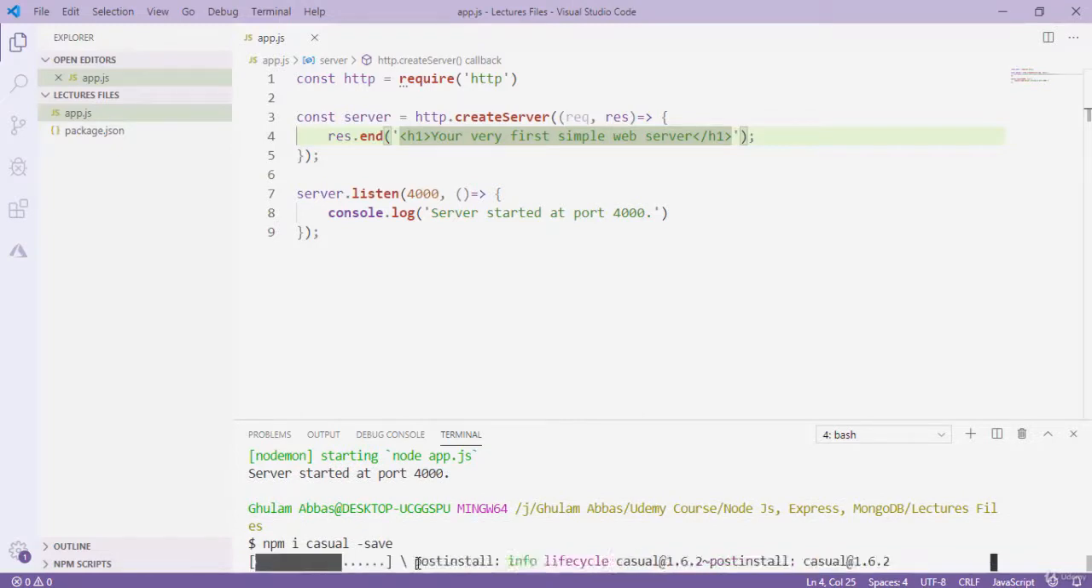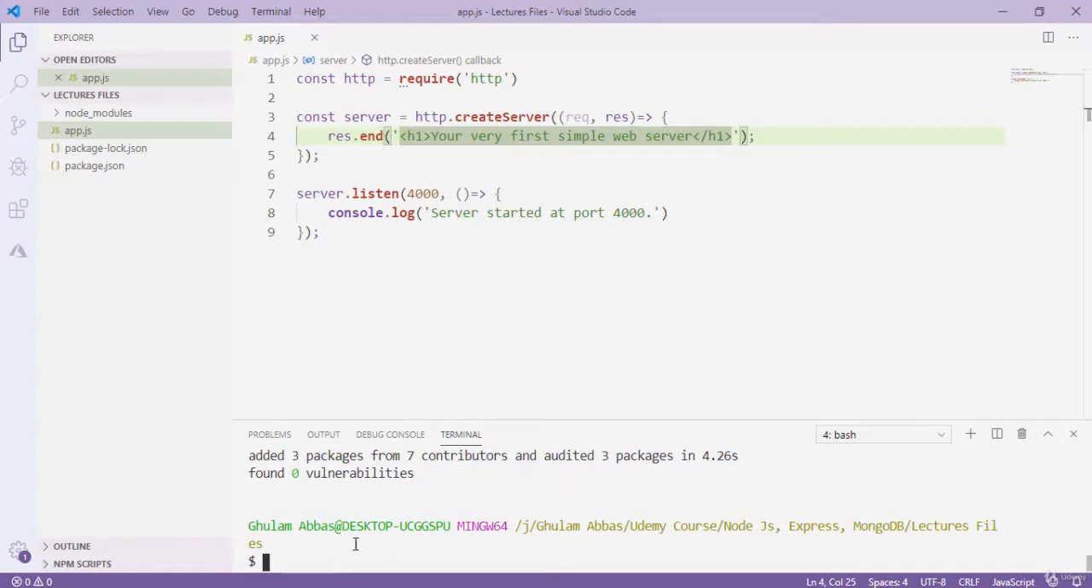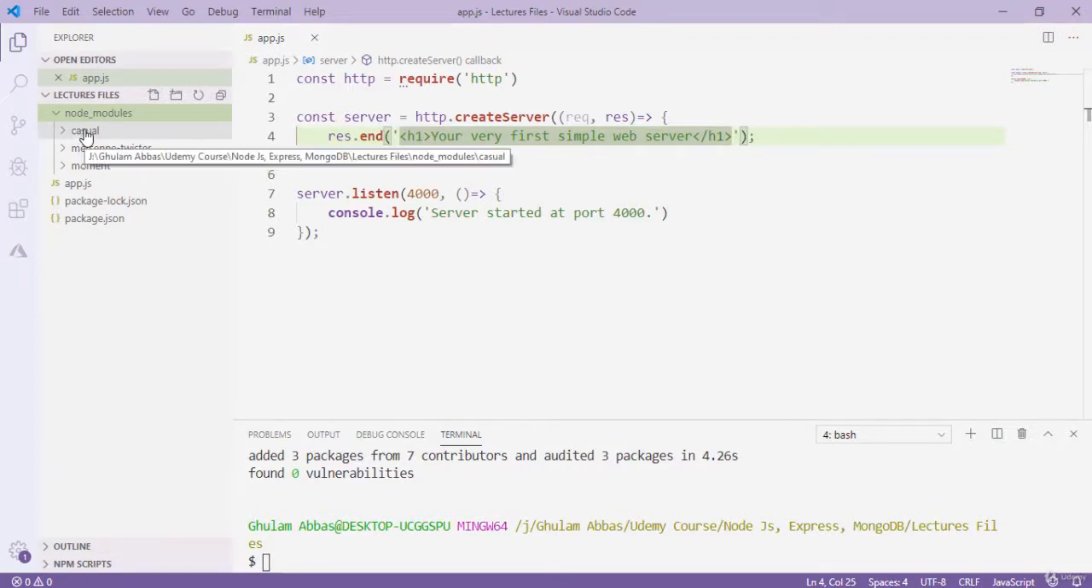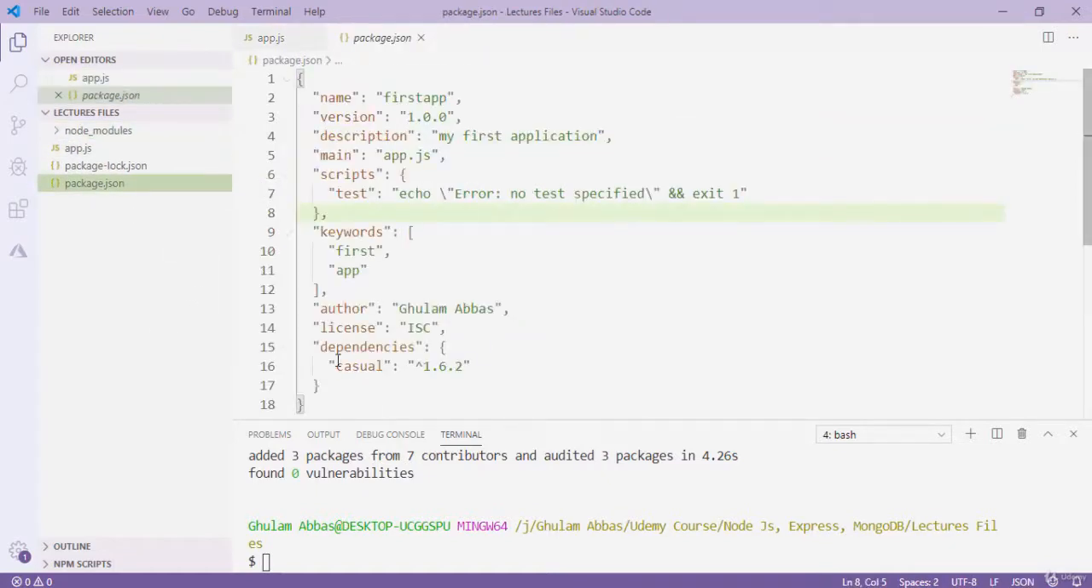The installing has been started. So successfully installed, and you can see that a new folder was generated here with the name node_modules, and we have the casual package in it. Okay, so you may have a question in your mind: why is nodemon not here? Because we installed nodemon globally. Okay, and when you click on this package.json file, you can see dependencies, and I got the name of casual here, and its version is 1.6.2.